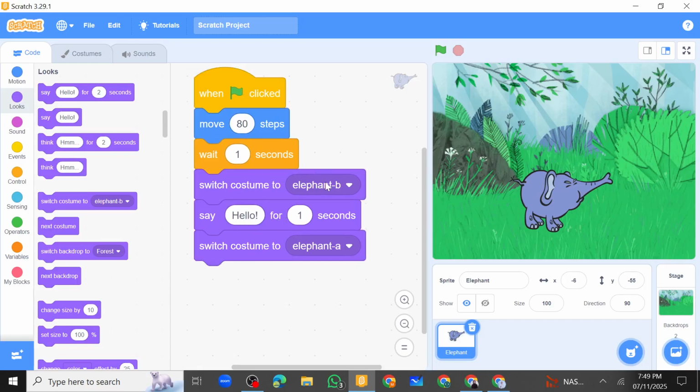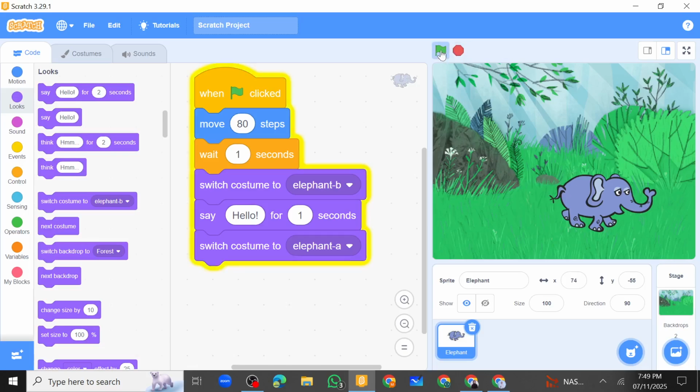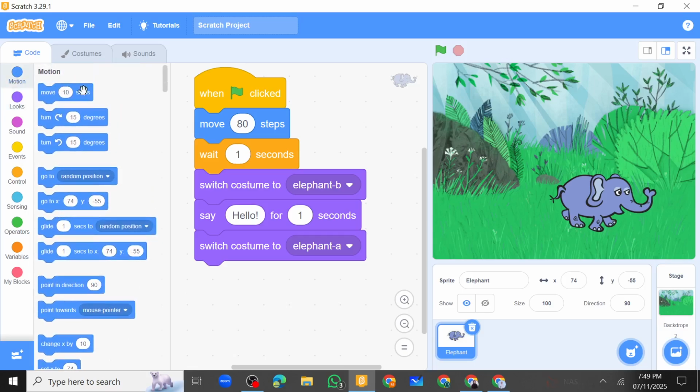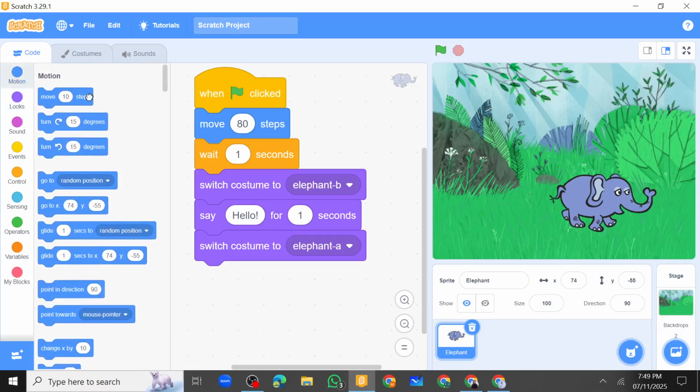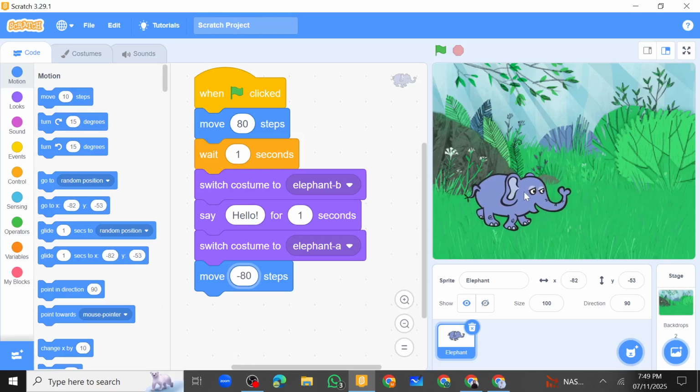First the costume will be changed, then it will say hello, and then the costume will return back to elephant A. So let's run this program. Great. So it works like this. Now the elephant will move back. So we go to the motion block and we use this move 10 steps and put it down. Instead of 10, make it -80 so that the elephant will step back.